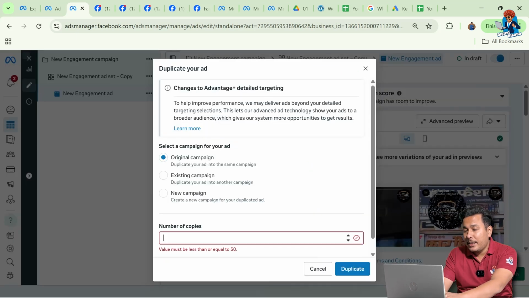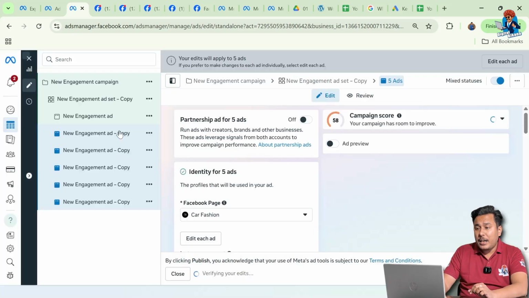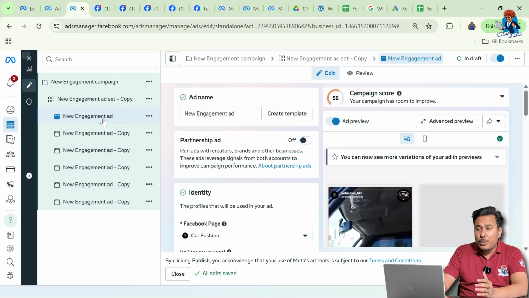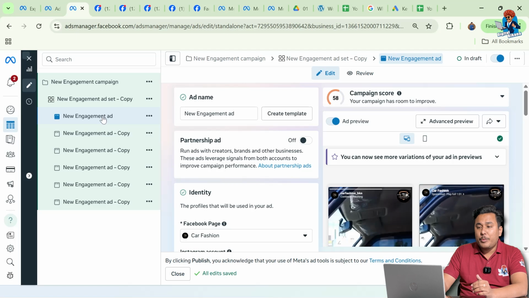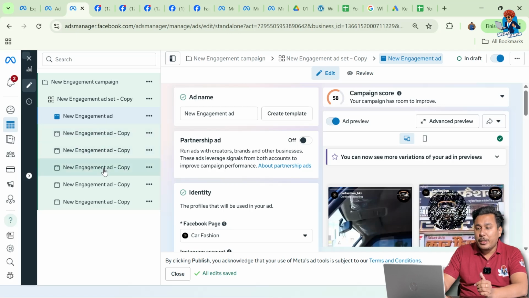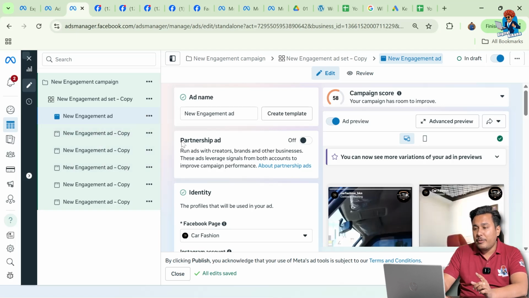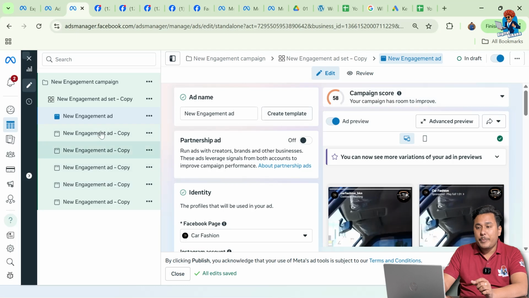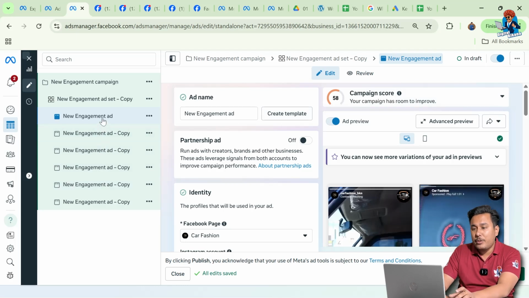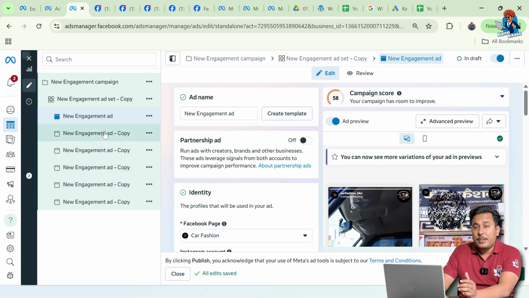For example, in this ad set I want 5 different ad creatives, so that people don't get bored by seeing the same ad creative again and again. So I'm going to attach different kinds of videos to each individual ad creative. There is one way that I can edit each ad creative individually. Apart from that, we can also edit all ad creatives together.